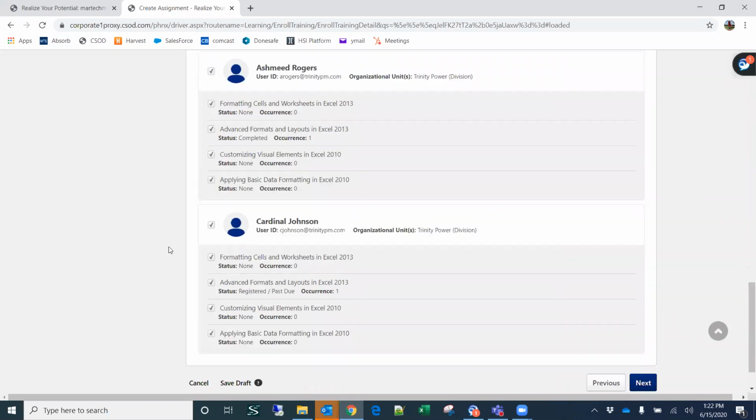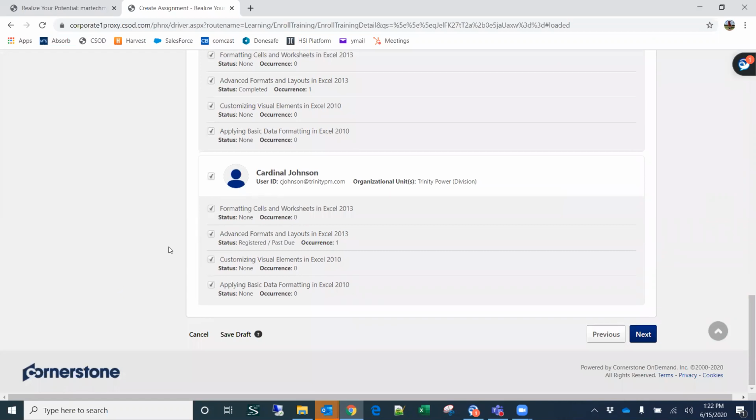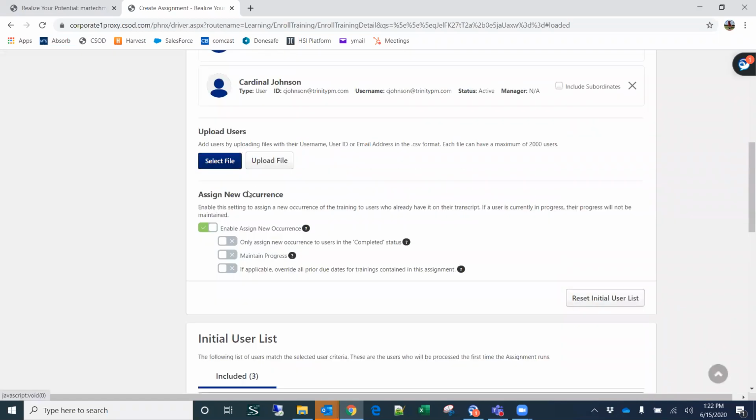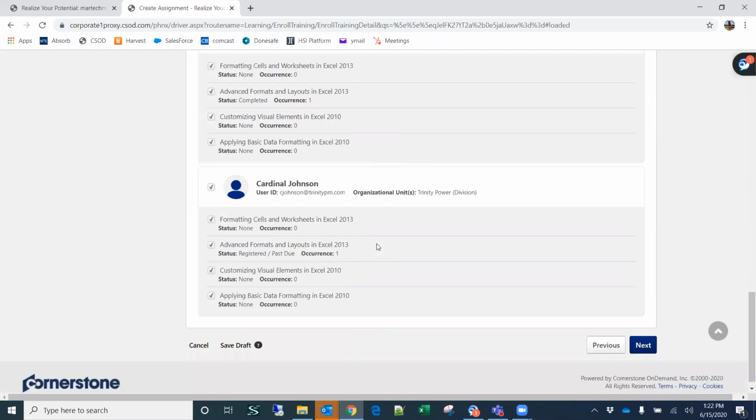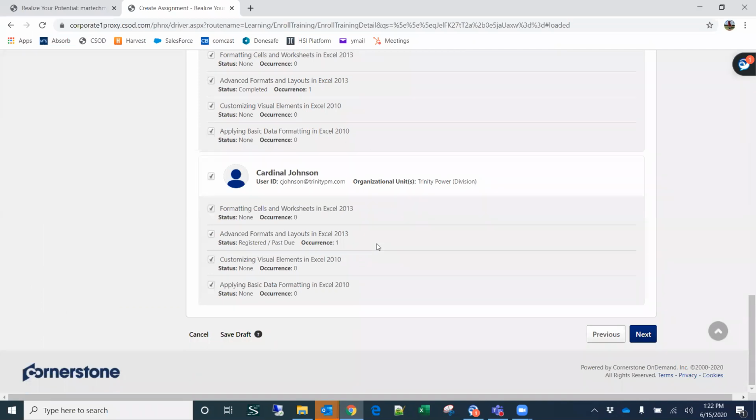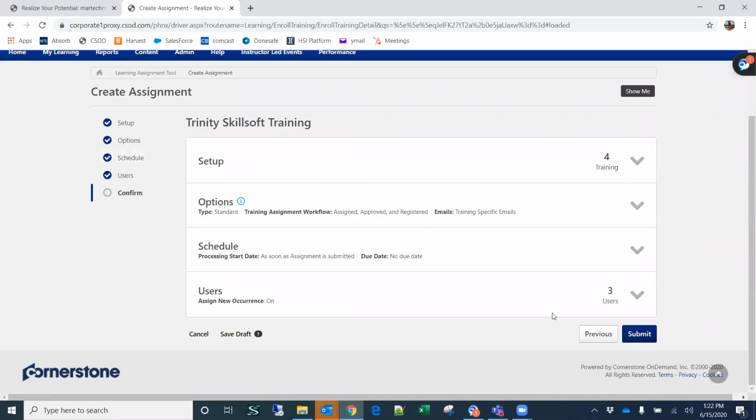So they work differently. The certifications work a special way. Yes, choose assign new occurrence, and this is going to force your users into a new occurrence. It'll put them back into a registered status so they can complete the training again. If I click next, it takes me to the confirmation page, and I just click submit and it will assign the training. I'm going to cancel because I don't really want to assign this training to these users.